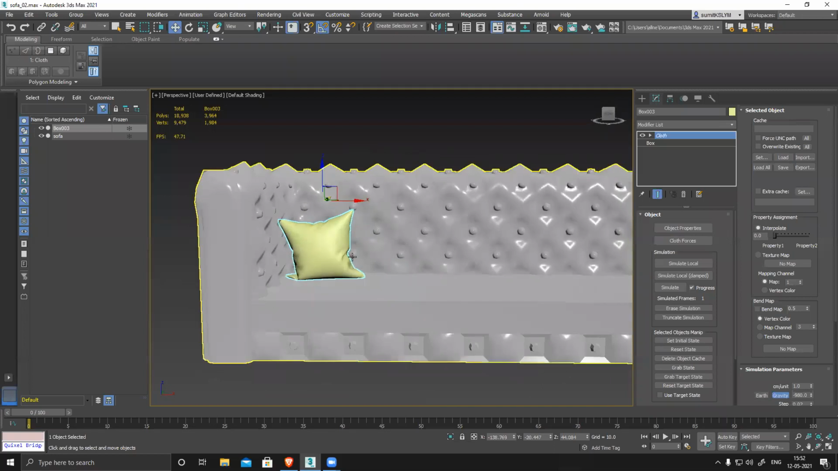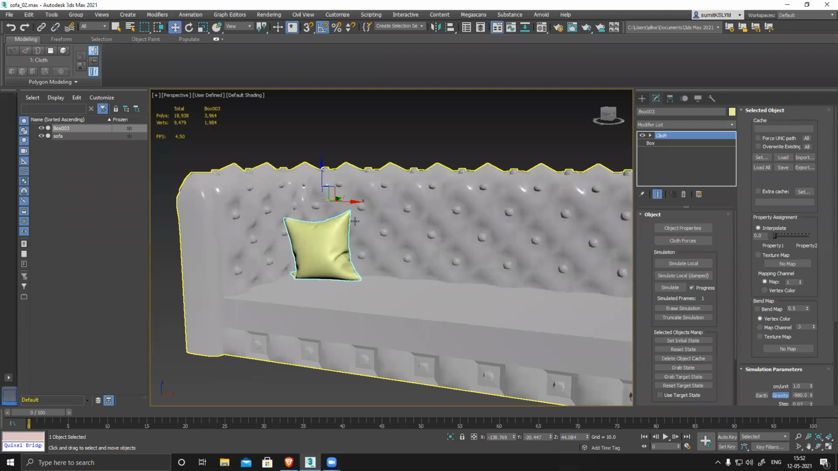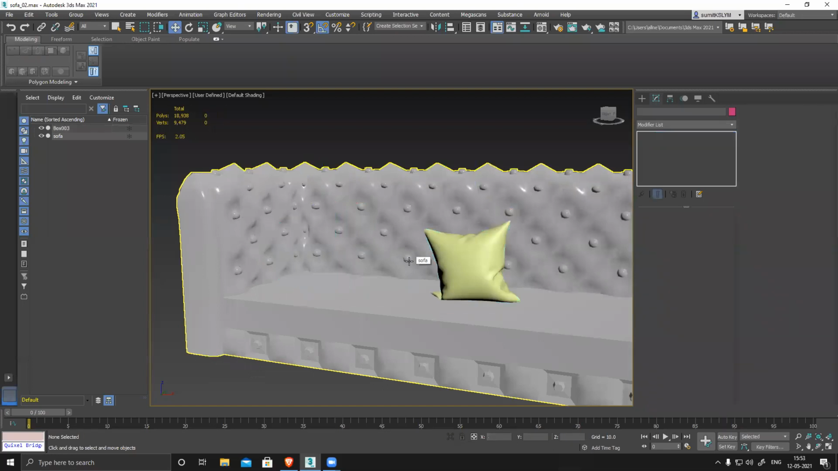I can create multiple cushions like this. You can see you just need to keep a distance from the sofa and the cushion. It will fall and create all these folds automatically. So let's undo this.